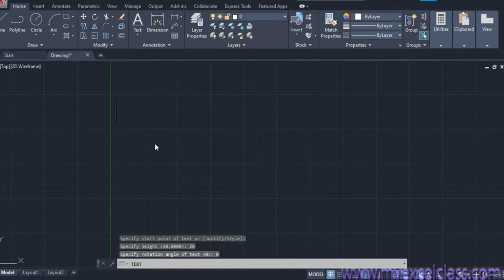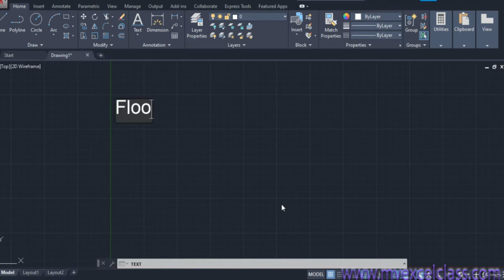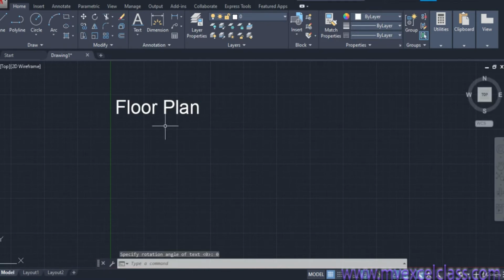Okay, now whatever you will be writing, it will be written here. Suppose I'm writing floor plan. Well, I've written floor plan. It has been written here. So this was the single line text command.